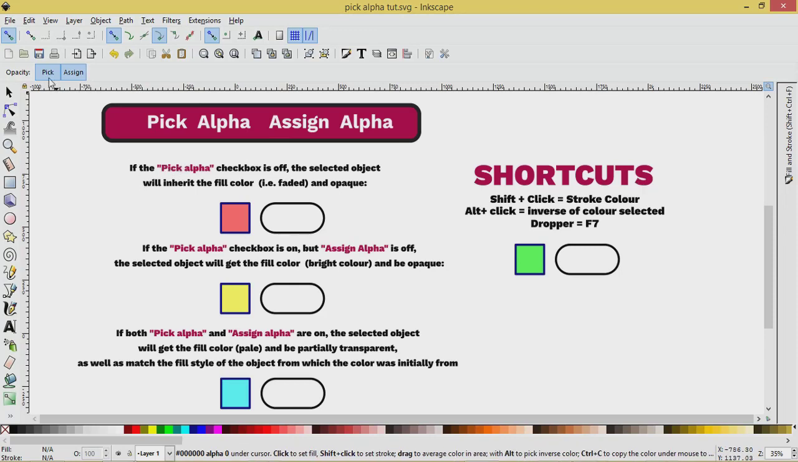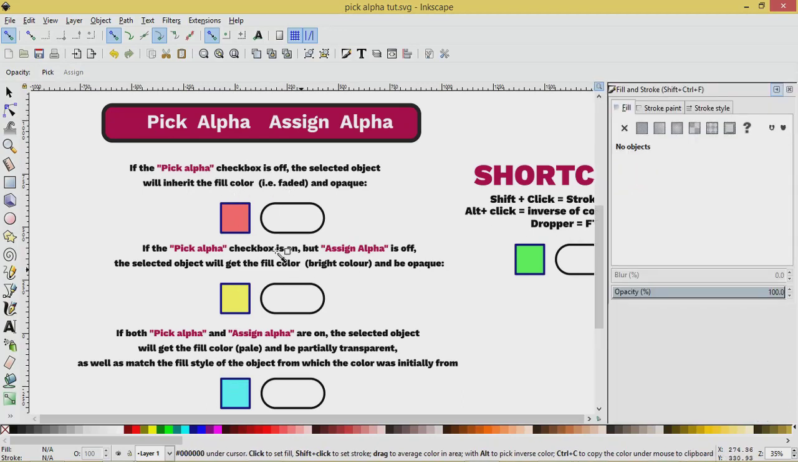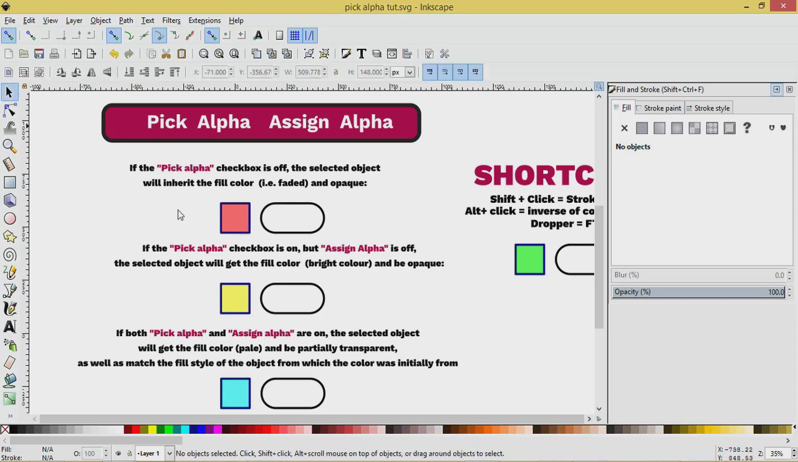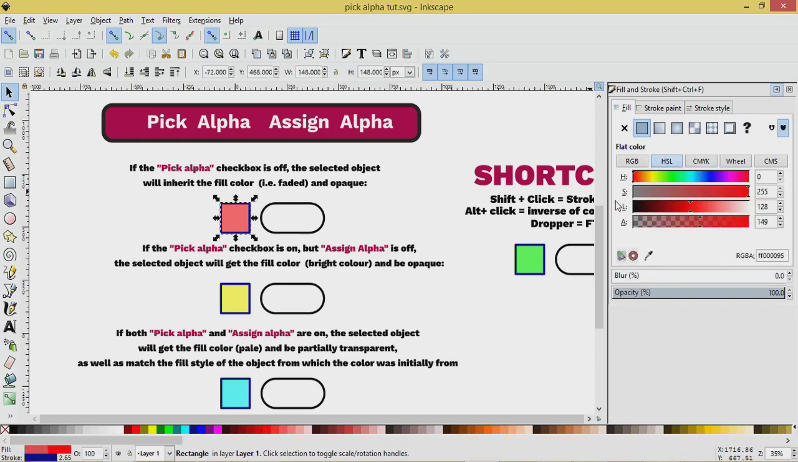So if you pick the alpha, let me just uncheck everything here. If the pick alpha checkbox is off, the selected object will inherit the fill color. So before I do that, I want to explain that this color here, let's go to the select tool. These colors, you'll see that I've dropped the red down in the alpha channel. I've dropped the opacity down in each one of these colors. So you see that.